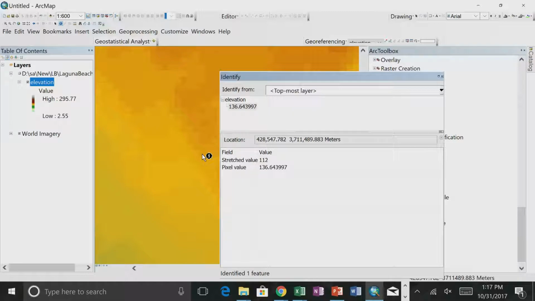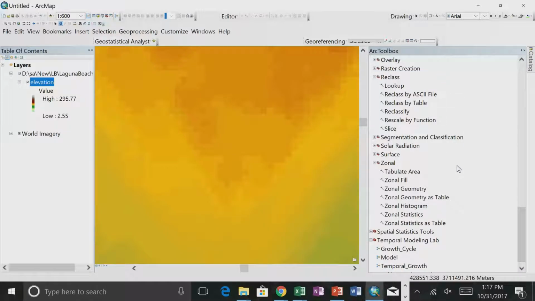We can say that if this cell is 136 and this cell is 134, how many feet are we going down as we travel from the middle of that cell to the middle of that cell? 136 and 134, 2. We're going down 2 feet when we travel between those two cells. And those are real numbers. Okay? That's in contrast to a data set like this.